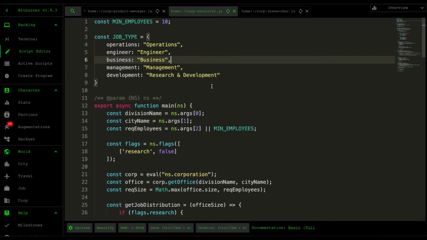The next change that I made is related to the corporation recruiter. When you create a new division, my plan is to allocate all my employees to the research and development job. The reason for this is that every single division has its own set of research points. And since all the employees will be assigned to the research job, then we can generate the research points a lot faster.